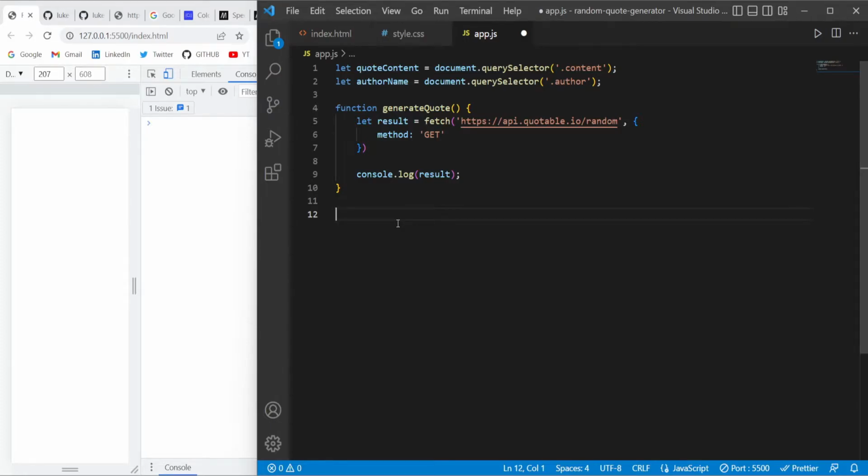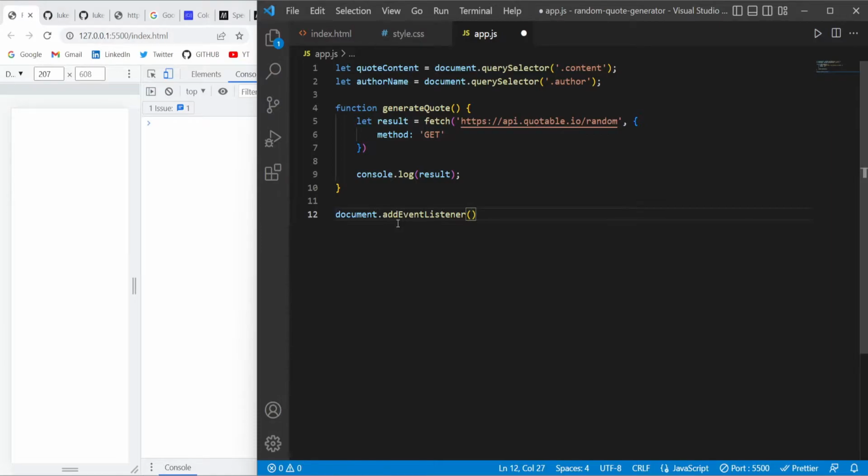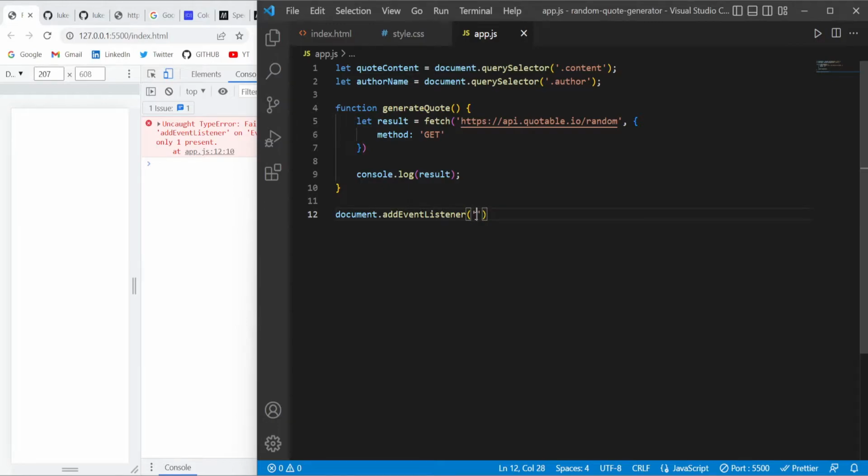We will add that event to our document, so it will be document.addEventListener. But which event? Here we don't have any button or element on which we will add that event. So there is a special event which is DOMContentLoaded. When all the content in your DOM is loaded, at that time this event fires.